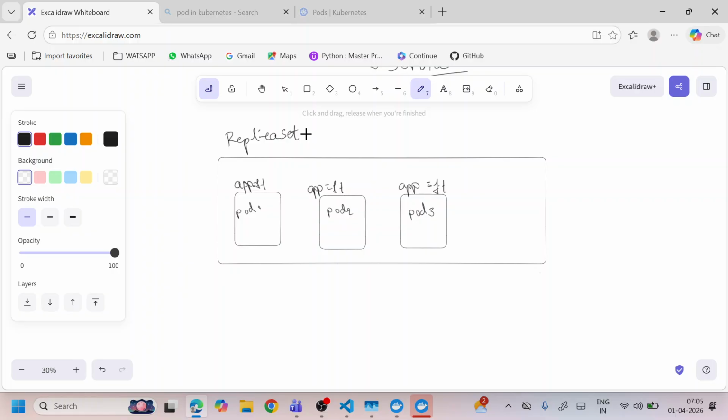Any pod which has the same label is controlled by whom? It is controlled by a ReplicaSet. What is the ReplicaSet name? Any name you can keep. Let's say demo ReplicaSet. So I mentioned 3 pods. Yes, it is managing 3 pods with the same label, app equal to FT, front end. So all the pods with the same label, app front end, are managed by demo ReplicaSet. Are you understanding? Yes.